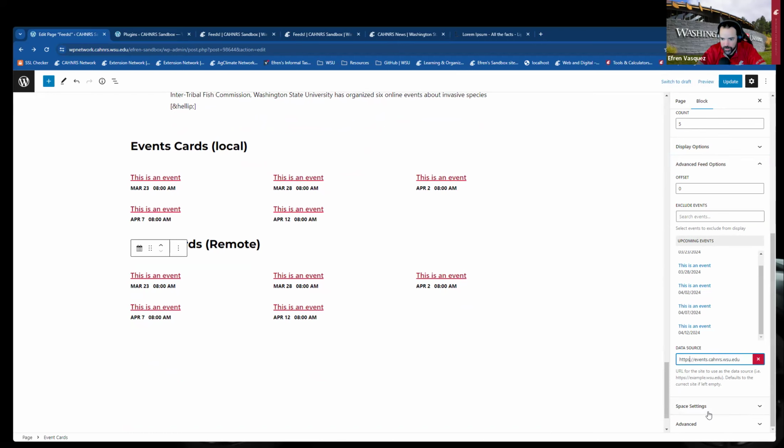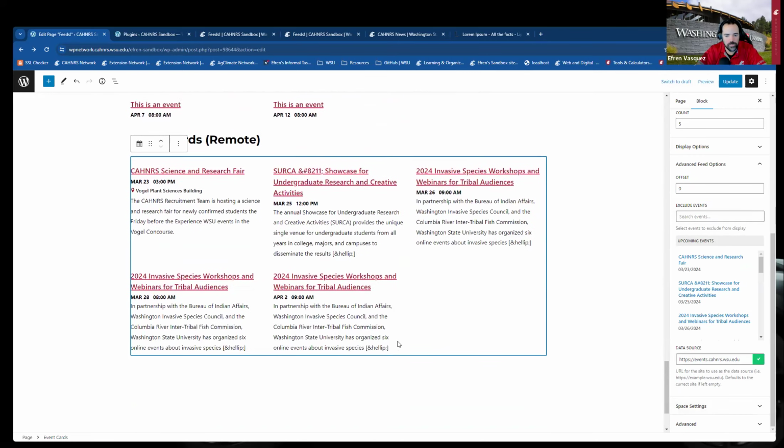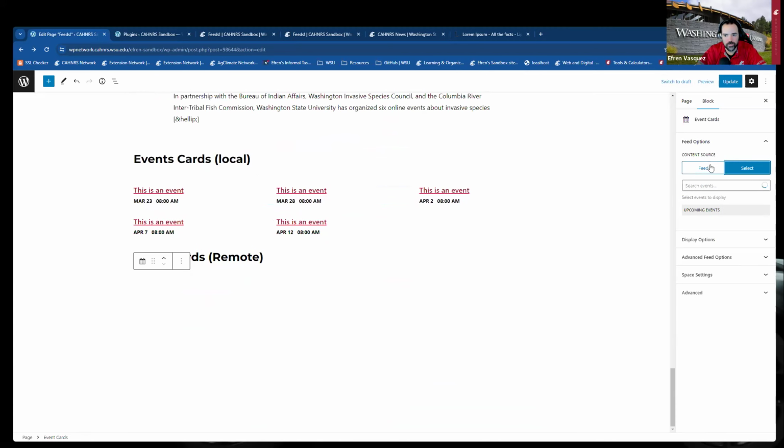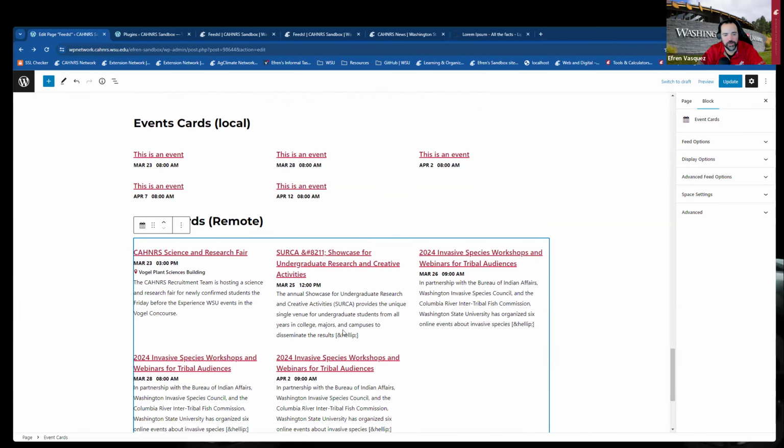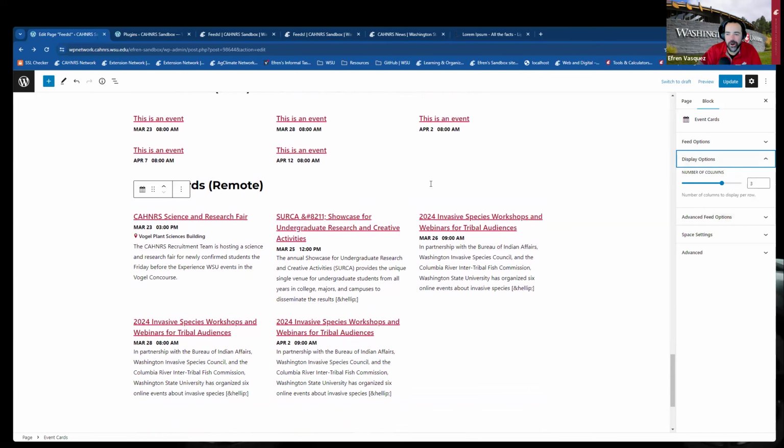Nope, HTTPS. There we go. Nope. Clicking too fast and clicking on random things.